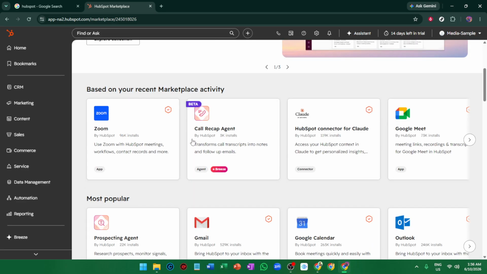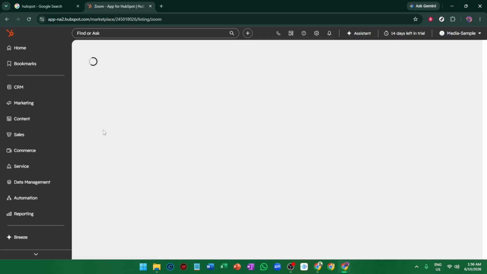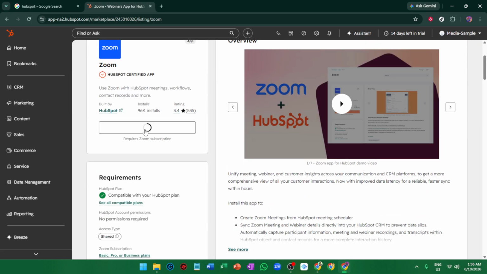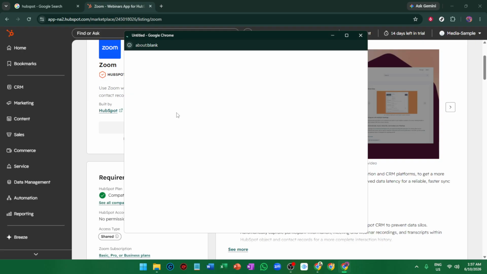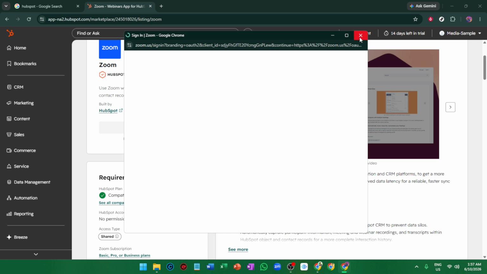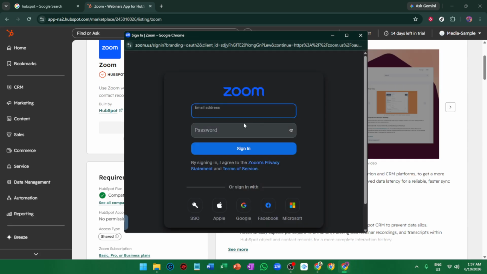From there, click on Zoom to open the Zoom integration listing. This page gives you access to the setup options and installation controls for connecting the two platforms. Next, click Install. At this point, HubSpot will begin the connection process and prompt you to sign into your Zoom account if needed. Log in with your Zoom credentials, then review the access request carefully. When you're ready, click Authorize or Allow to grant HubSpot permission to access the Zoom data it needs for the integration. This step is important because without authorization, HubSpot won't be able to sync webinar-related information.